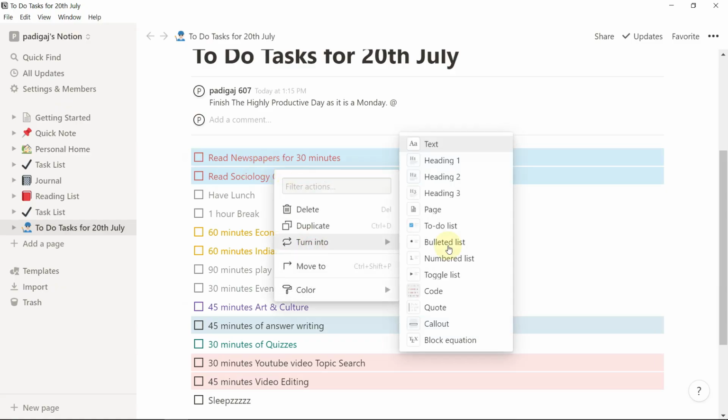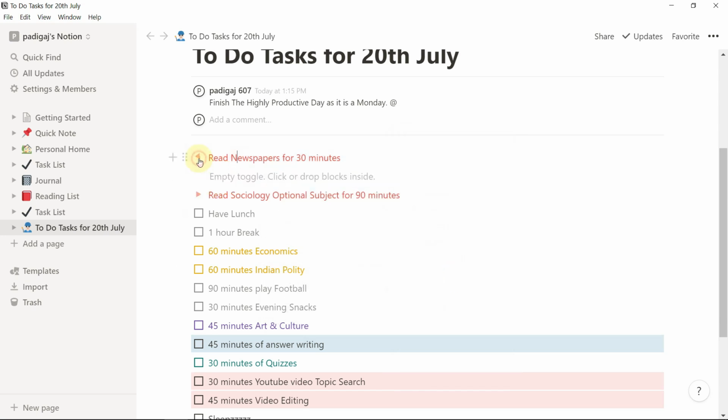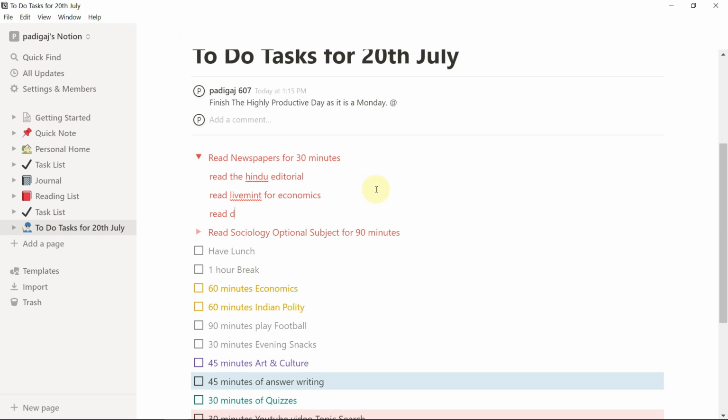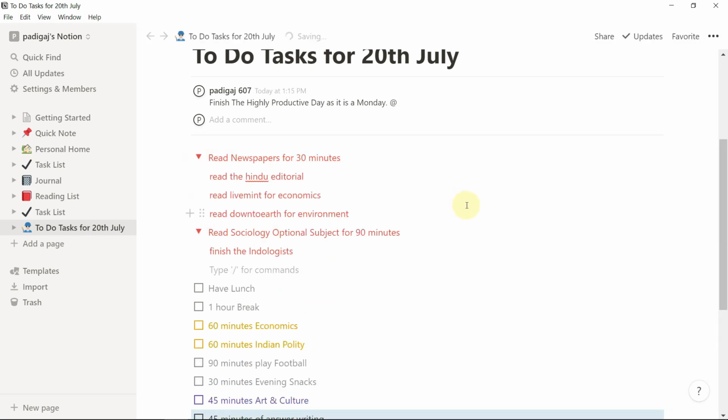You can right click on whichever topics you need to create toggle list, and then you will get this option. So now with this toggle list, I can create subtasks. Reading newspapers, I can also create a subtask of reading The Hindu, reading Live Mint and reading Down to Earth. So this is very useful feature which I have not found in other apps. So this is a very good advantage of using Notion. So I can easily create various subtasks, which is a good feature of toggle list.